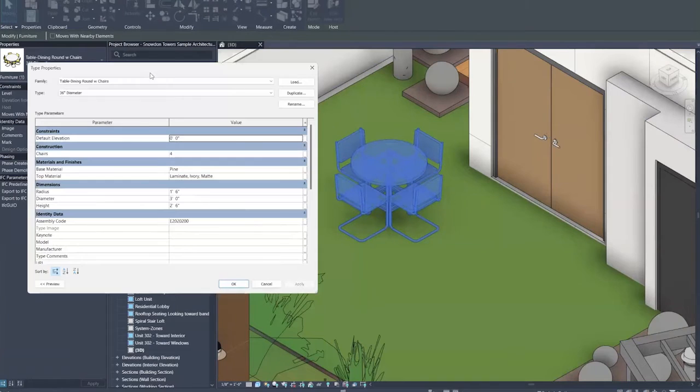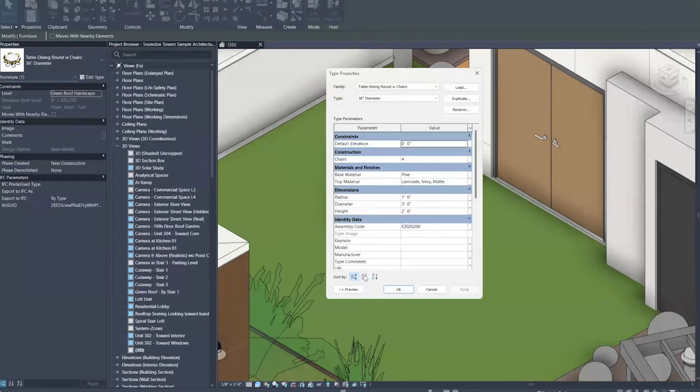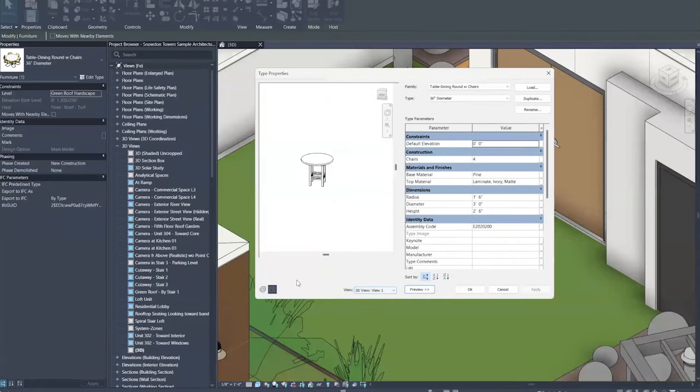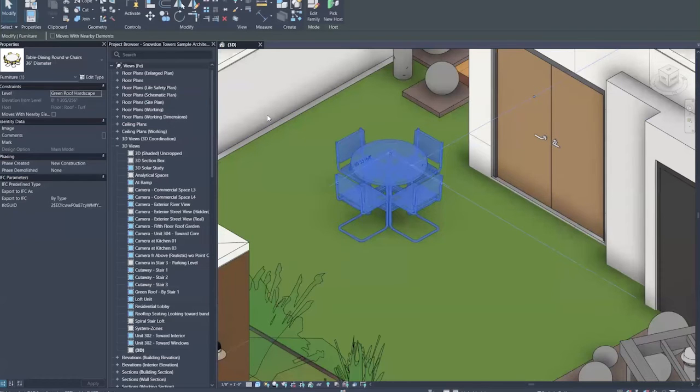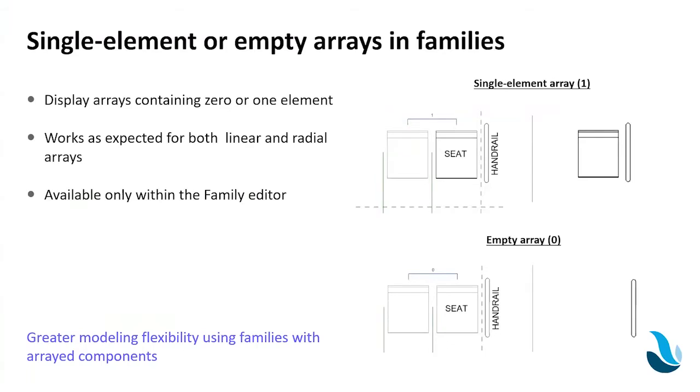Speaking of new features in 2025, when we take a look at a family type properties dialog box, obviously we could show the preview. So there are enhanced features, or more features, in the preview. We can change our shading, make it consistent, maybe make it shaded, or even show the textures. Pretty cool little updates. Let's jump back to PowerPoint.